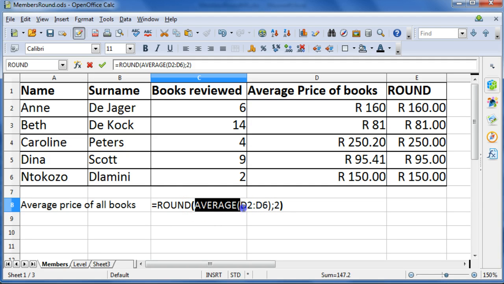So it's important that you understand that over here, in this first section of your round function, you can insert another function such as average, min, max, or sum, for instance. Okay, and then you can specify how many decimal places should be displayed. Also note that there are 2 variants of the round function, one being round up, and there's also another one, round down.